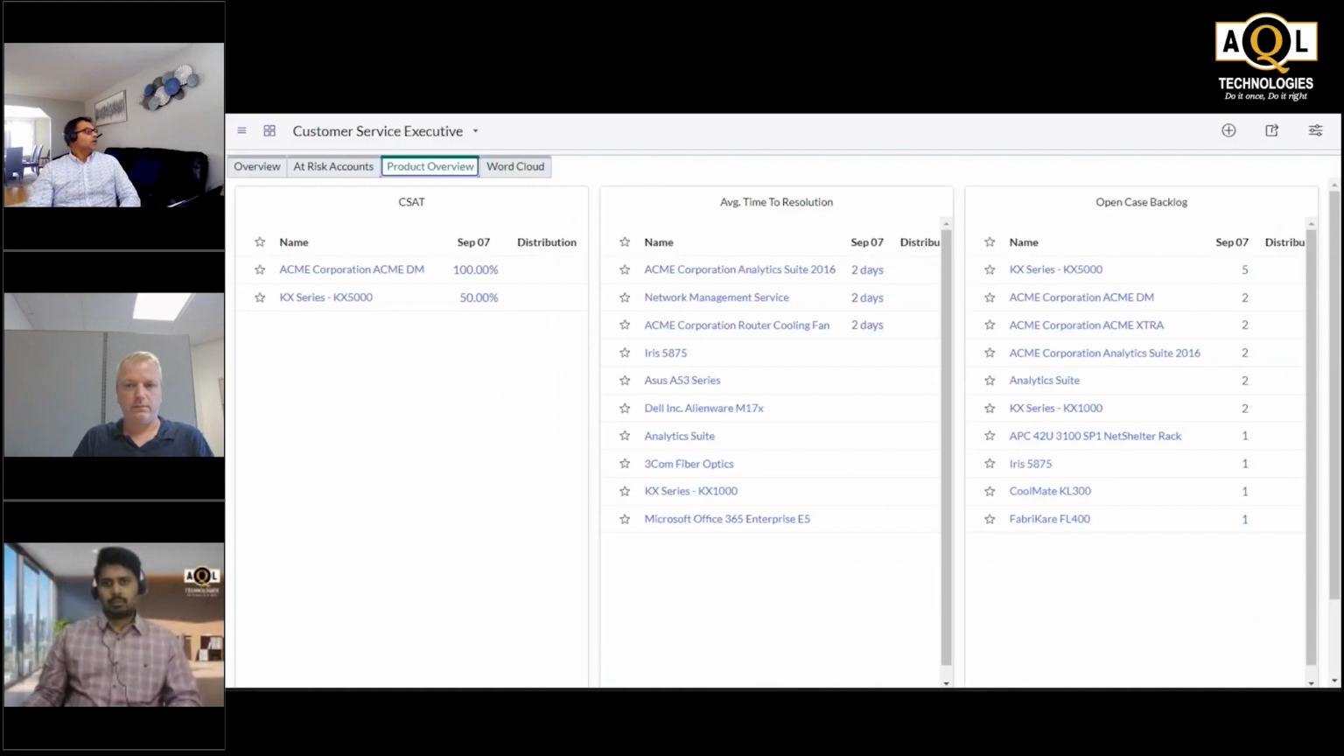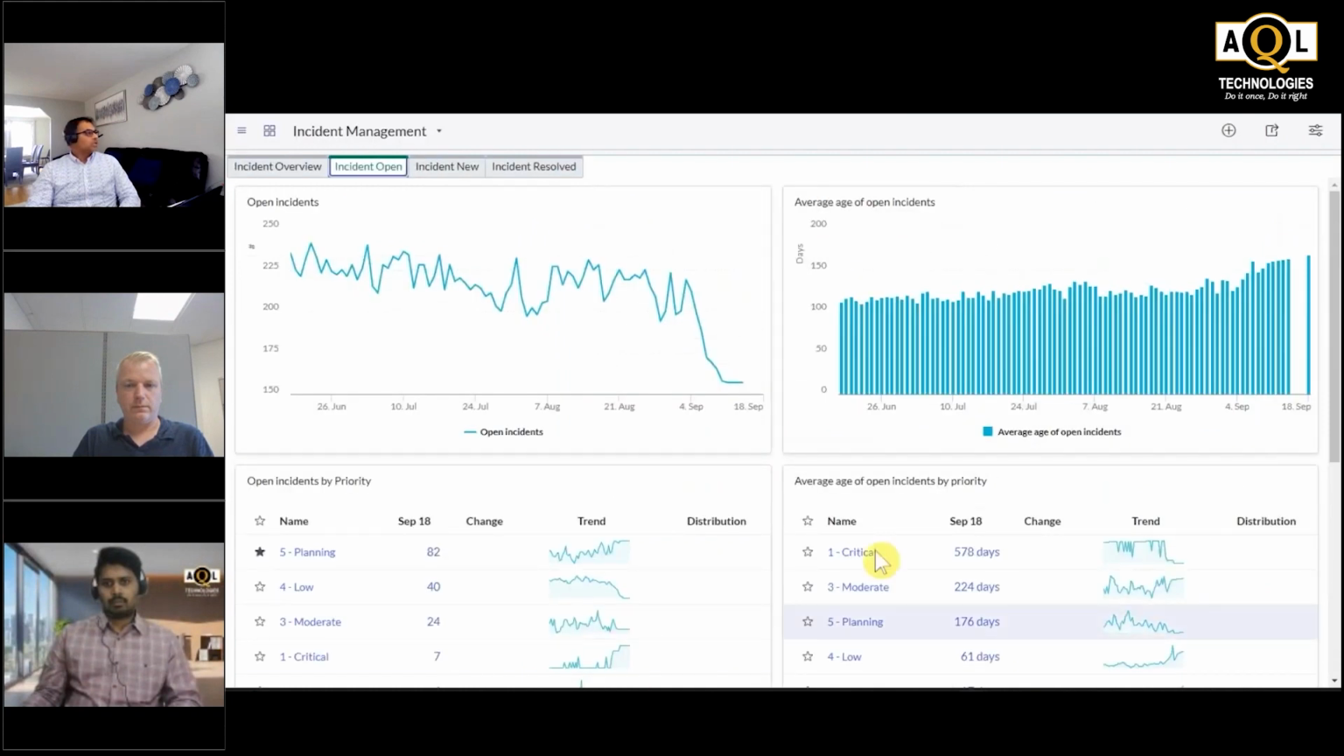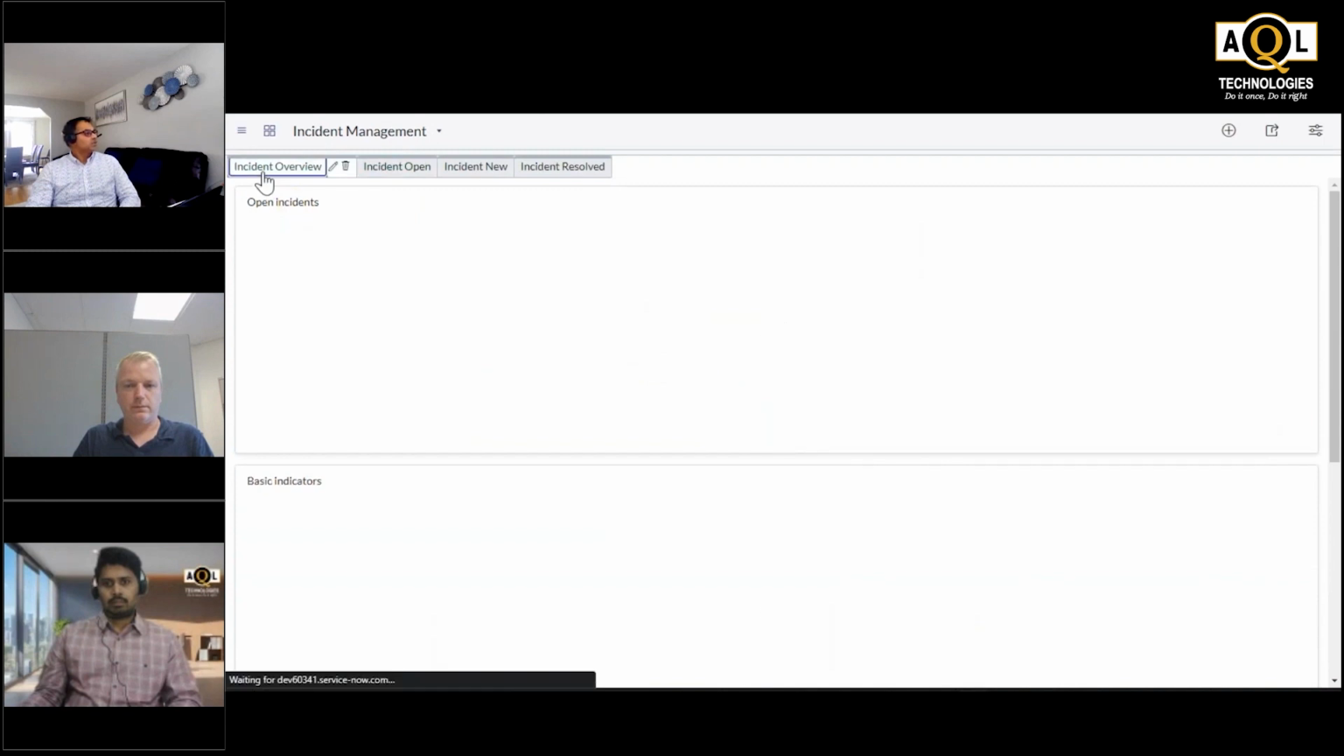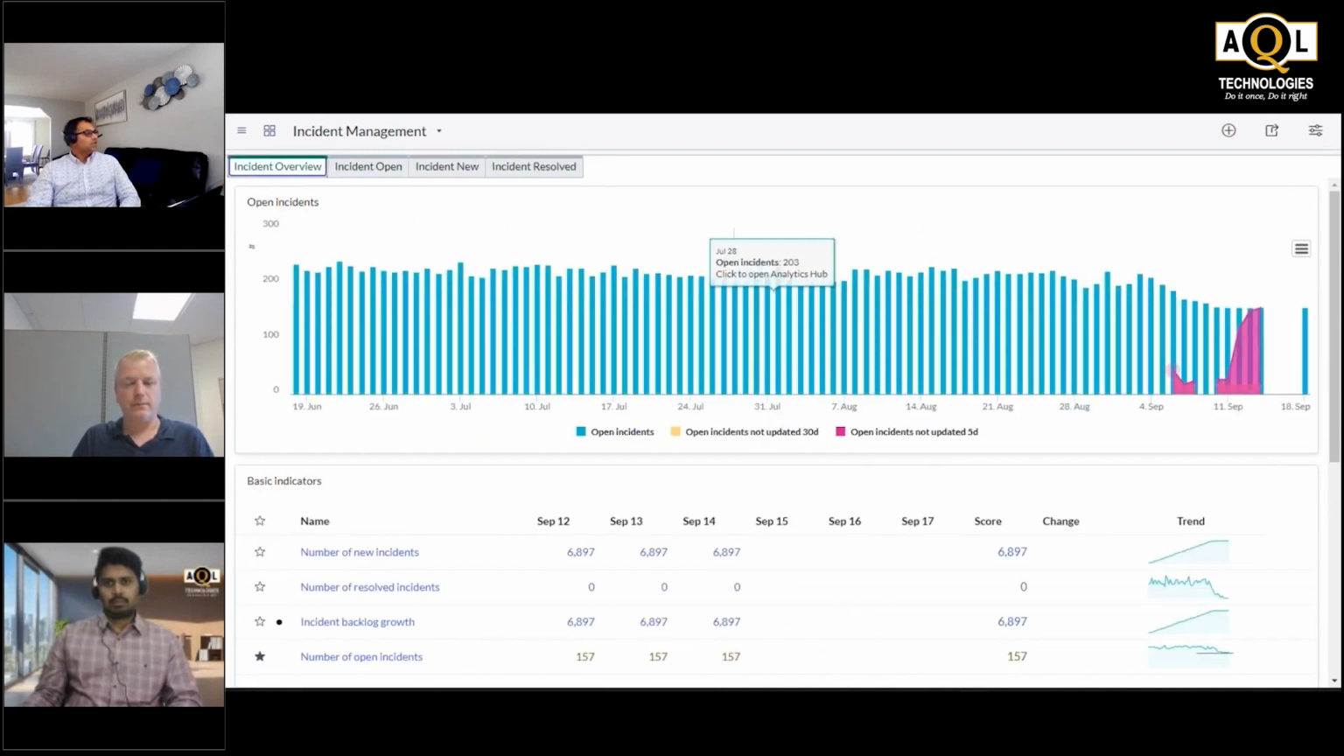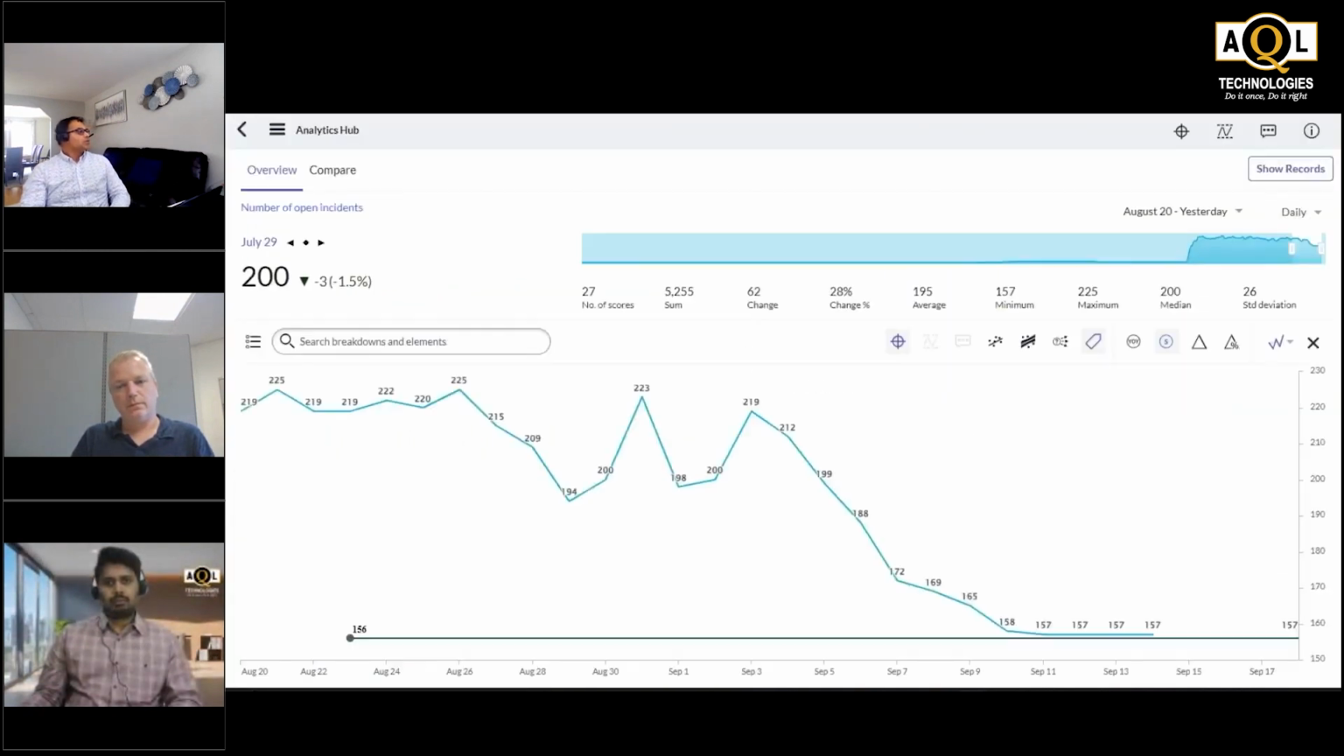Okay, and now let's go back and dig into some of these components. I'm going to go back to something which is universal, talk about incident, and then let's take open incidents over here. Okay, and with open incidents, I click on it, and it brings me over to one of the main components of performance analytics, which is the Analytics Hub. Anytime I'm not able to see any information from the widgets, I click on it, and it brings me over to the Analytics Hub.